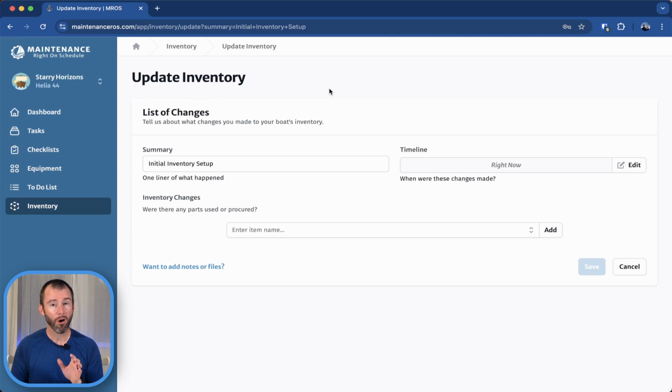Now right now, I'm only focusing on how to add new items to your inventory. But later on, essentially the same update inventory flow can be used to adjust your inventory levels as well. There should be another video which focuses on that topic in the pop-up banner above. We're going to start off and give a quick summary of what's happened and why we're updating our inventory using this summary field. Now, for this first time, our default initial inventory setup description is pretty appropriate, so I'm going to leave that as is.